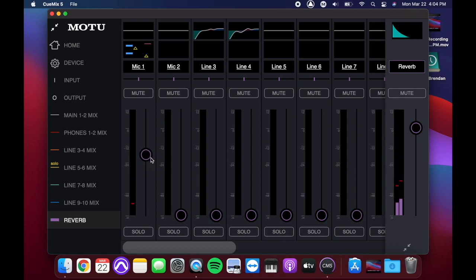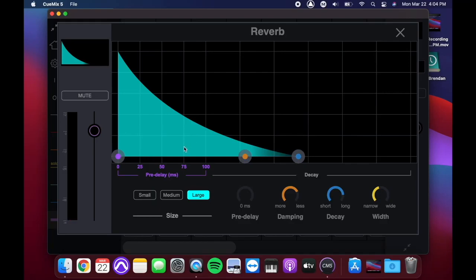To adjust the reverb parameters, click in the top right corner. Here, you can choose a small, medium, or large reverb setting.